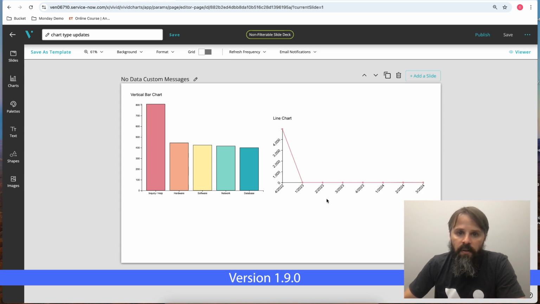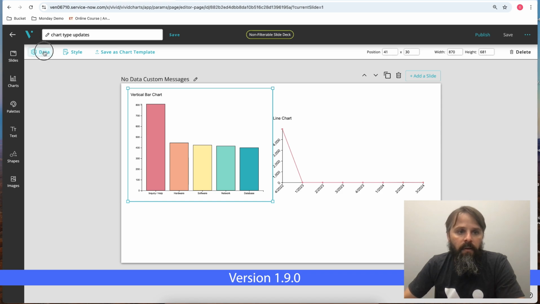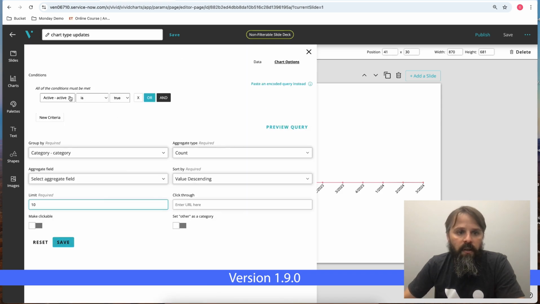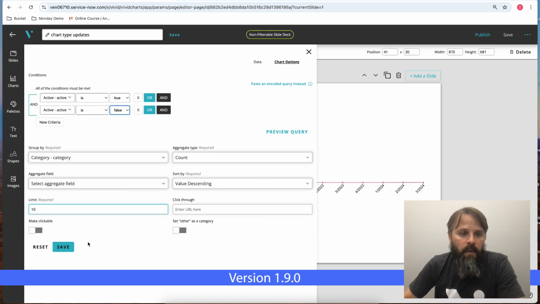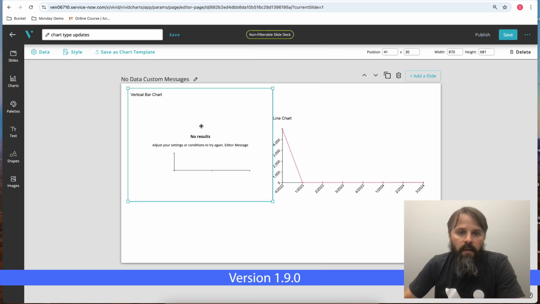So in both of these cases, you can see we have data being returned. So there is no error message or no data message being returned. But if we go in here, I'm going to go ahead and put conditions on this so that we know that we get no data returned. And I'm going to go ahead and say active as false. Hit save. Okay. So now I get that just standard instance-wide, all my chart message for no data.